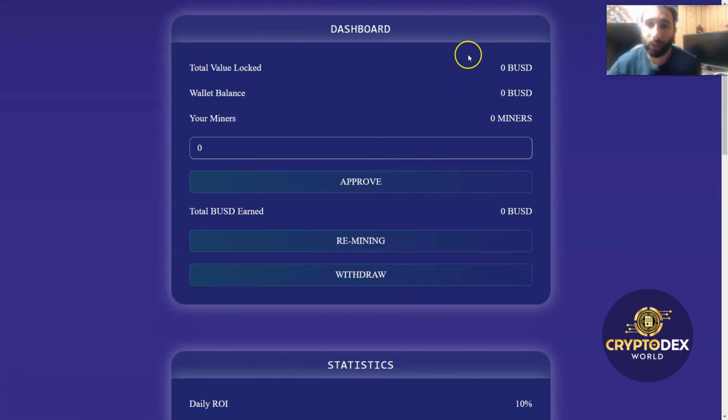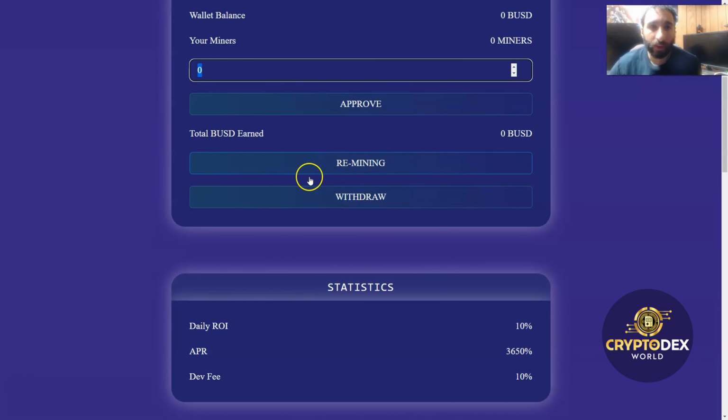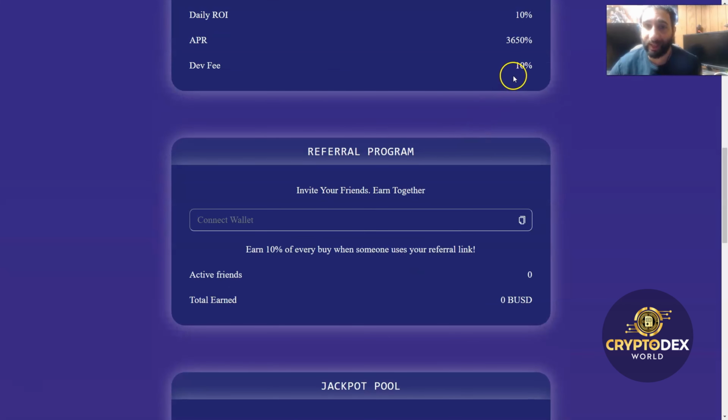You connect your wallet, then it'll show the total value you have locked in BUSD, how much wallet balance you have, and your miners. And you can go ahead and add more, and then you click approve. And then you can also do re-mining, so you can keep mining that or withdraw. Then you have the statistics here of the daily ROI, which we talked about, which is 10%, the APR, which is 3,650%, and the dev fee.